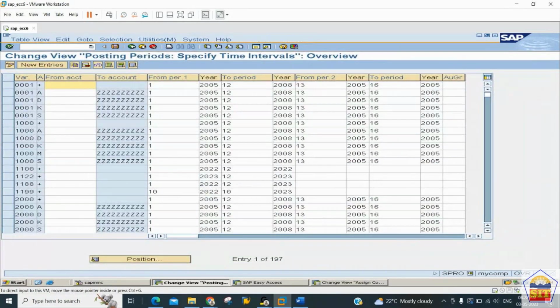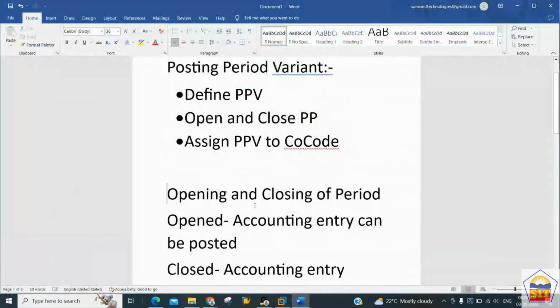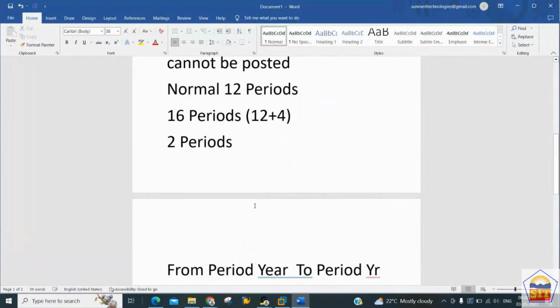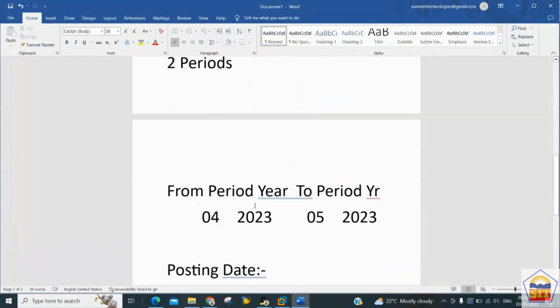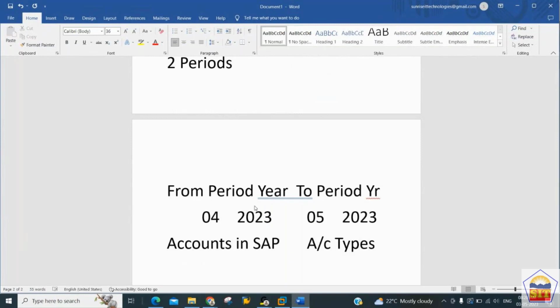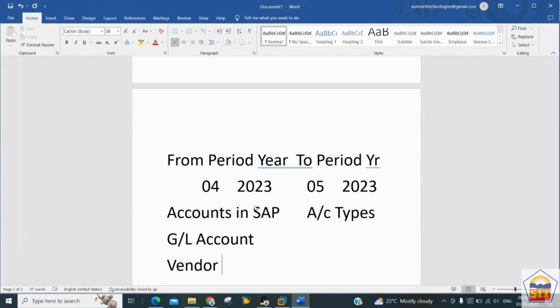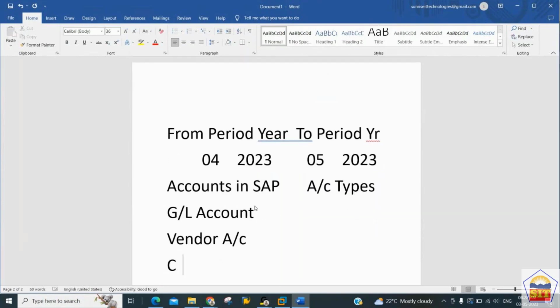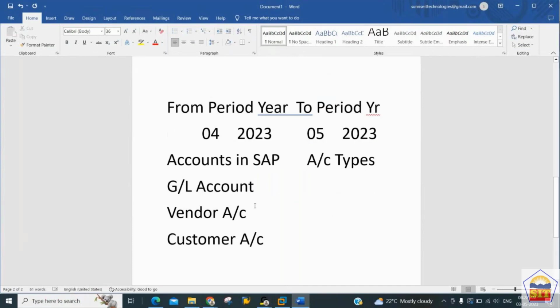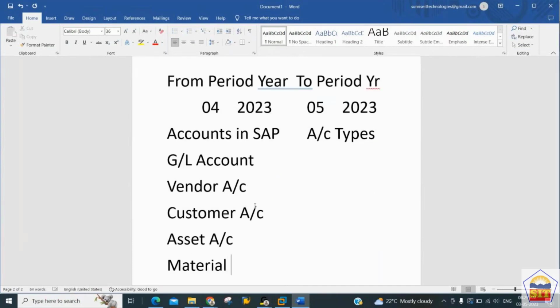One more thing, when you are opening and closing your period, this can also be done based on your account type. What do I mean by account type? We have different types of accounts in SAP, and we call them account types. What are the different types of accounts where we do the posting? We have the GL accounts, the vendor account, vendor means supplier account, the customer account, then we have the asset account. Asset means fixed asset account.